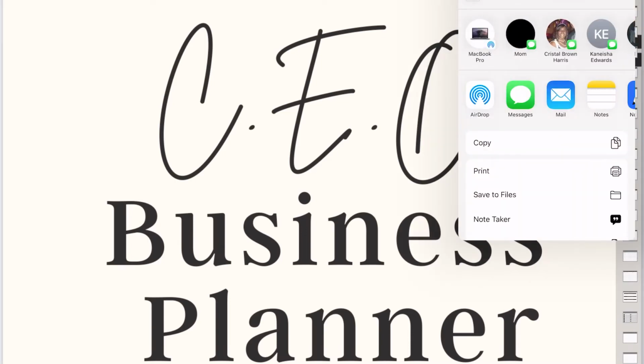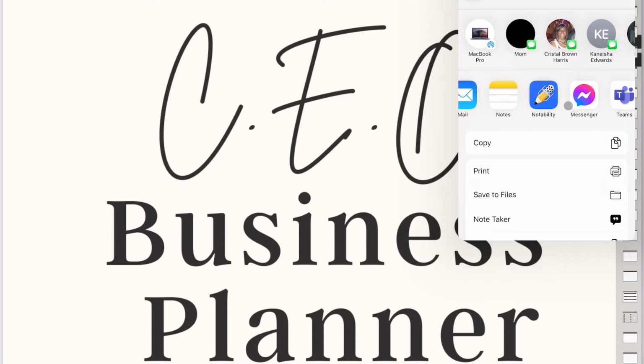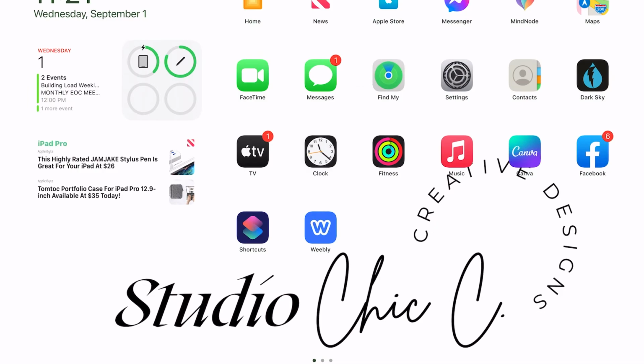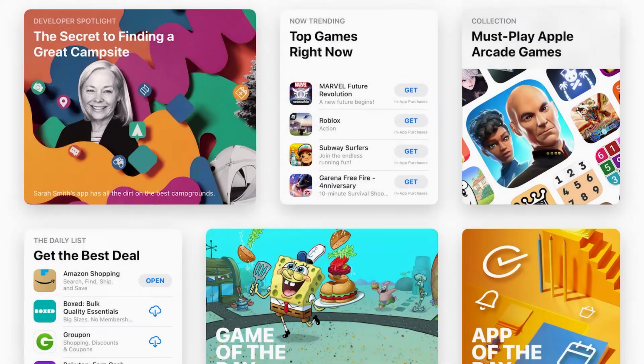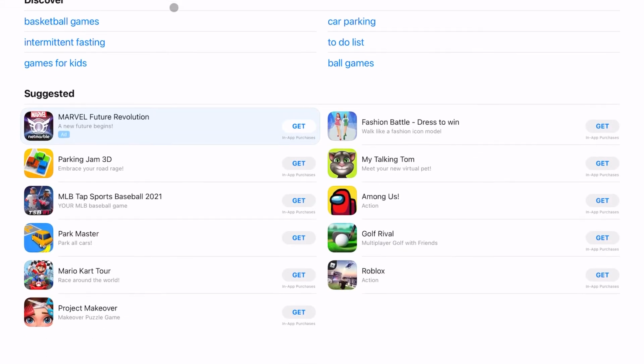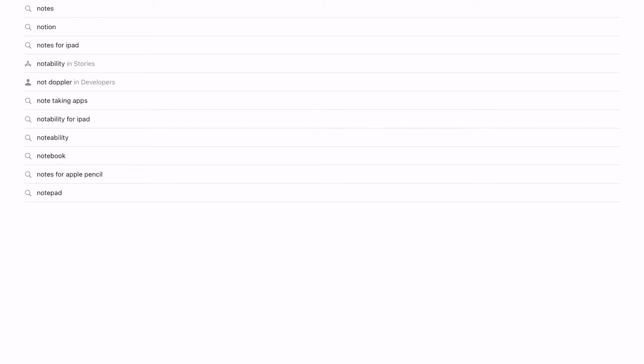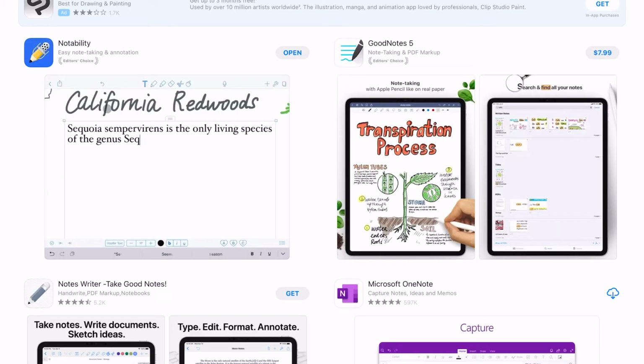You're going to click that. Now before you do all this, please make sure you go to the App Store and download the Notability app if that's what you're going to use to utilize your planner. We can go through that really quick. For those who may be new to the iPad world, you would just open up the App Store, go down here to the search button, and type in Notability, which you see is coming up already. You click that, and this is the app.